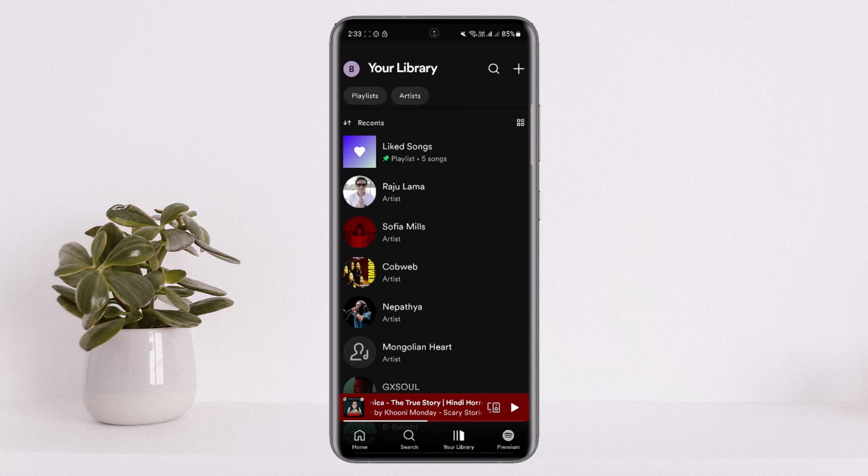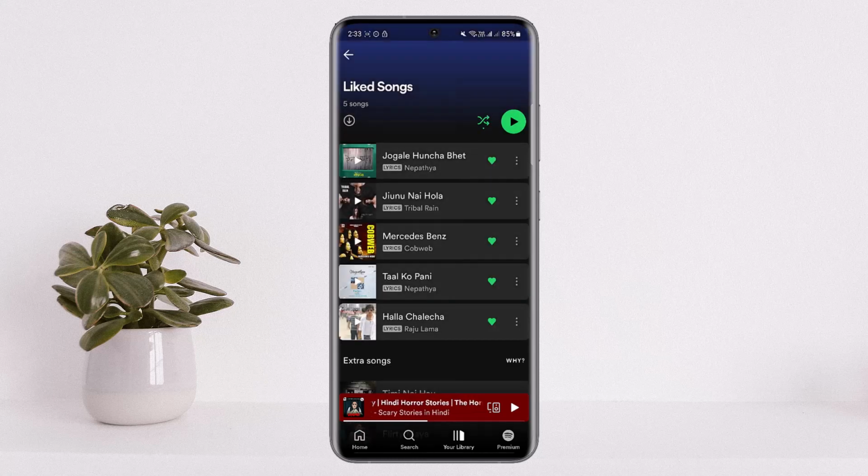Now I only have 5 songs there. You can see it says playlist. You want to simply tap on it and open up your liked songs playlist. Now in order to delete your liked songs, you want to simply tap on that heart icon that you can see on the song.